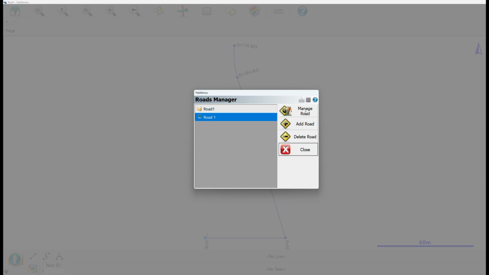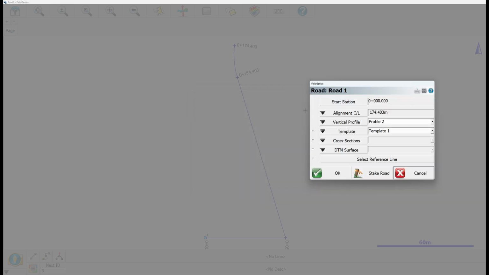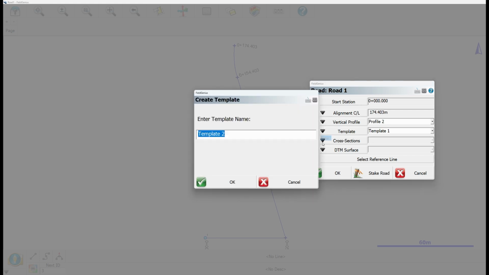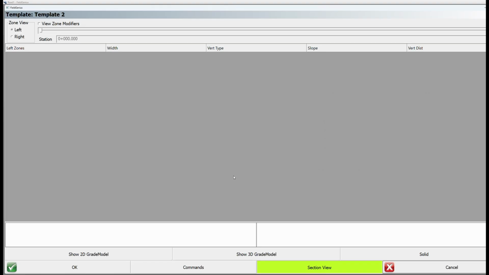So what I'm going to do is I'm going to select manage road, where I'm now going to create a new template. So on my template option here, I'm going to click my button here and then select the new option where it's going to allow me to create a template. In my case, I'm just going to name it template 2, and you can see here I now have all the options to create a new template.